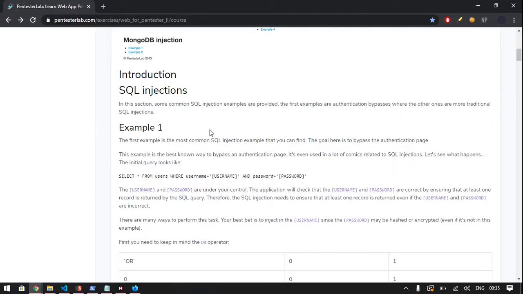Example 1. The first example is the most common SQL injection example that you can find. The goal here is to bypass the authentication page. This example is the best known way to bypass an authentication page. It's even used in a lot of comics related to SQL injections. Let's see what happens. The initial query looks like: select everything from users where username and password.